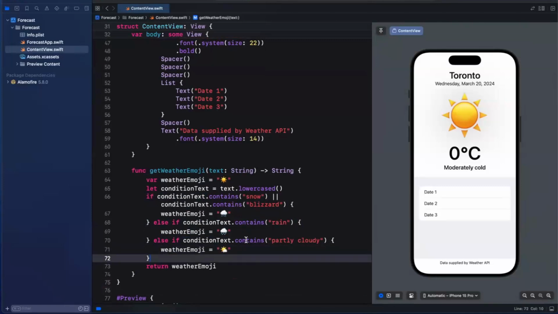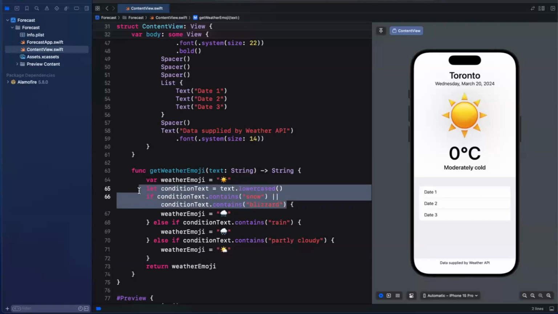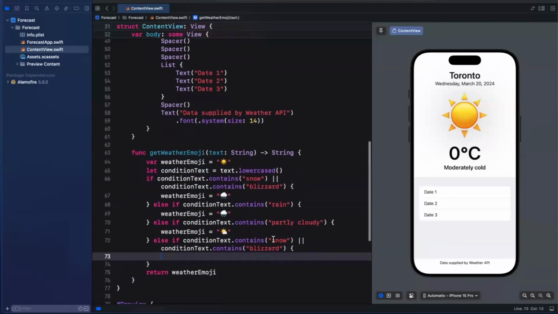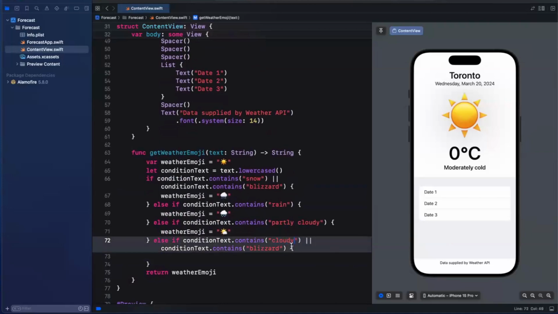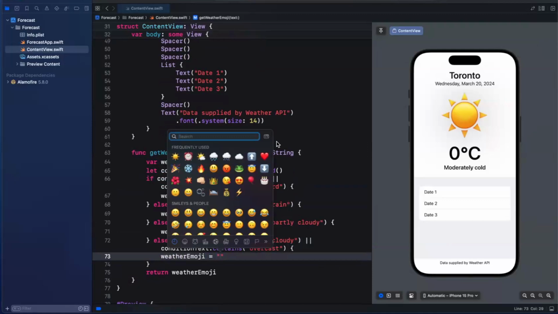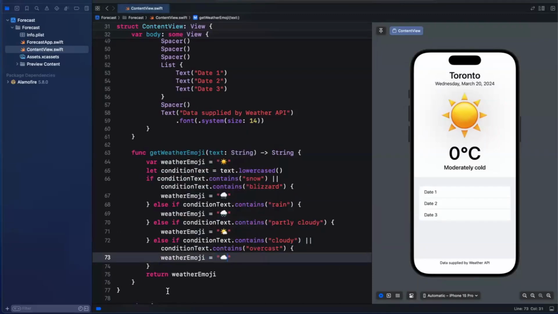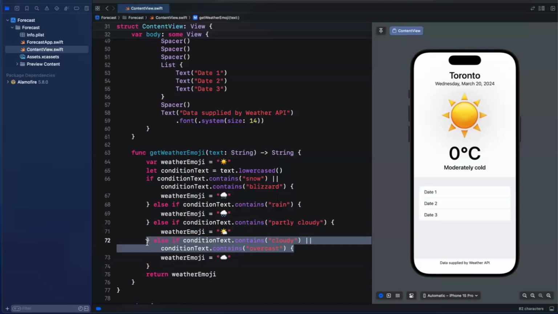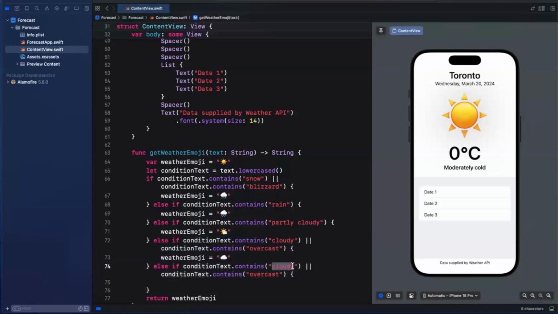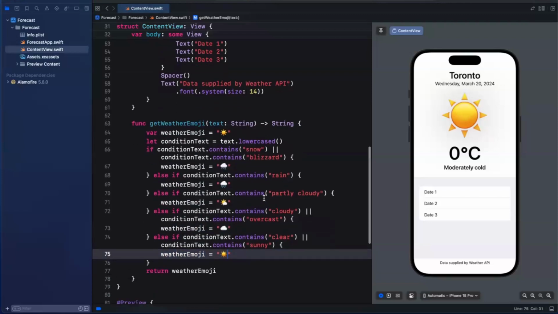Now we're going to look for cloudy and overcast. So I'm going to select this part here. So it's useful to copy paste sometimes to make this a little easier. So I'm going to type in cloudy and overcast. Then I'm going to put a big storm cloud. And lastly, we want to look at clear and sunny. So I'm going to copy this code here, change it to clear and sunny, and change the weather emoji to a sun. So once again, the way this function works is it receives the text from the API stating what kind of weather it is, and then it outputs an emoji based on that text, looking for keywords.